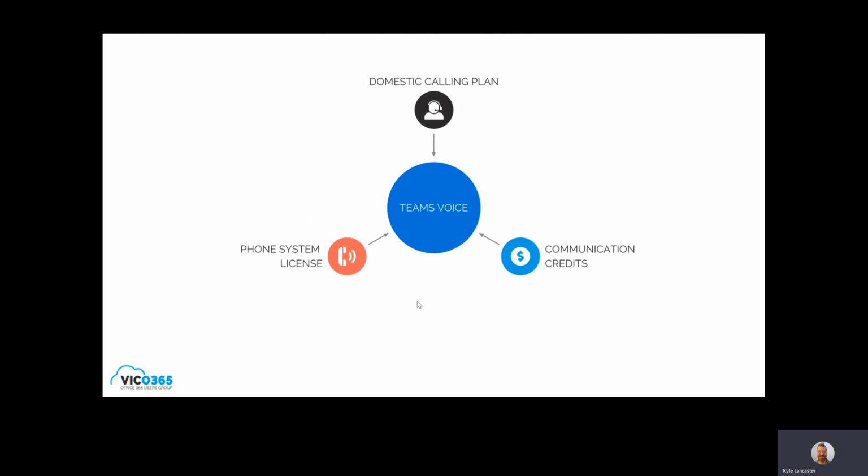So with audio conferencing license out of the way, what is Teams Voice? That's what we're here for. That's what we want to find out. So Teams Voice is the addition of 3 pieces when combined together. So we're combining 3 pieces. The first piece is a domestic calling plan. And there are 2 options for the domestic calling plan. One is in your country or region.